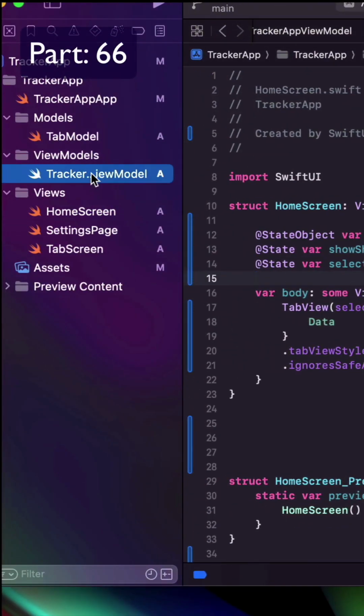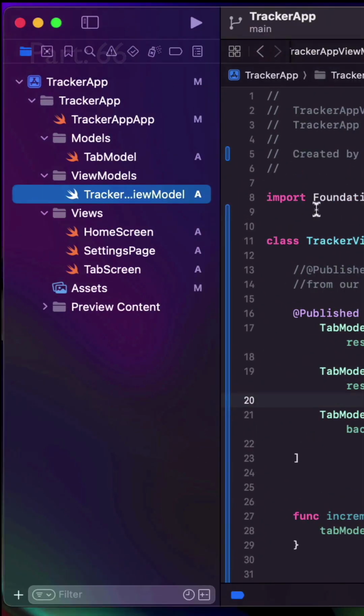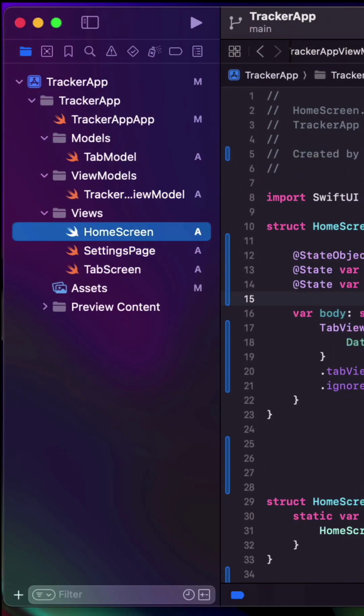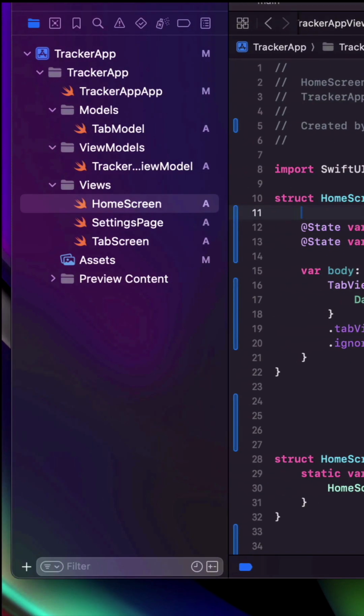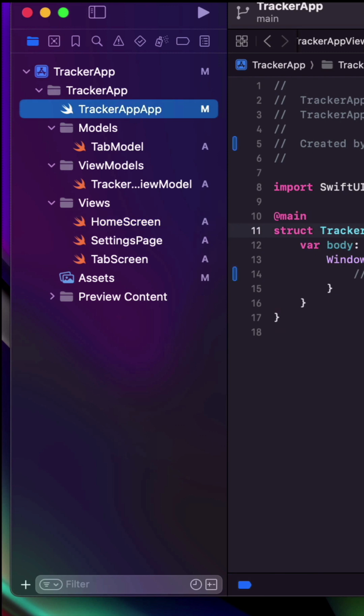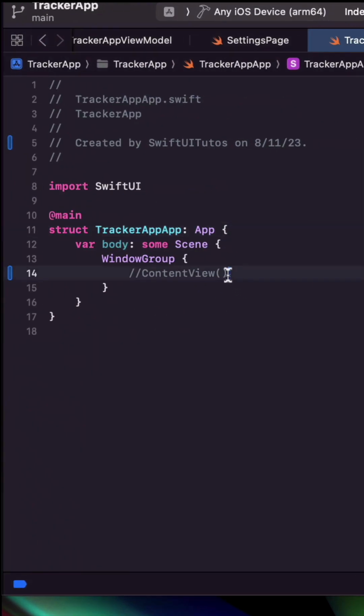Hey guys, so today what I want to do is pass my view model to my home screen view and then from there to my settings page from the app main file in my app. And so this app main file is just at the top, and you can see that little @main above the struct. And what I'm going to do is add my home screen view to the window group because that's the view that I want to load first when somebody opens my app.